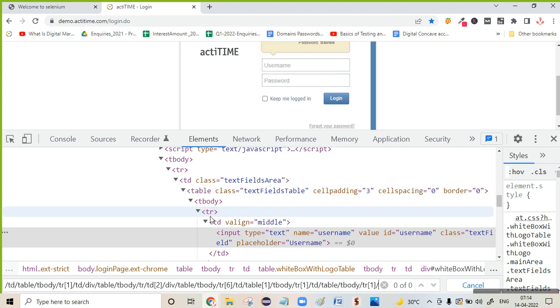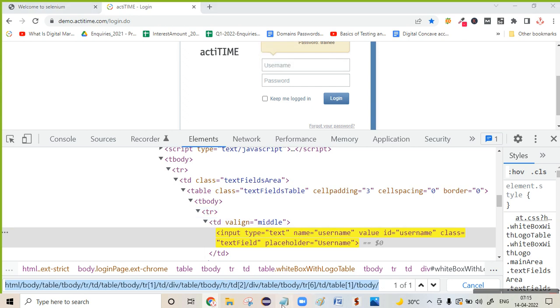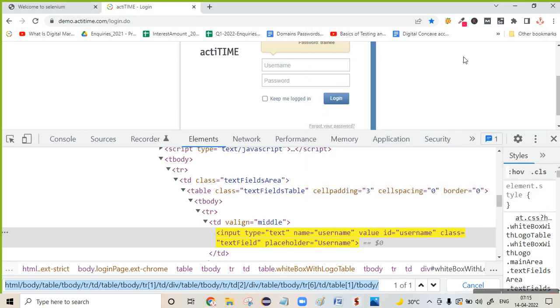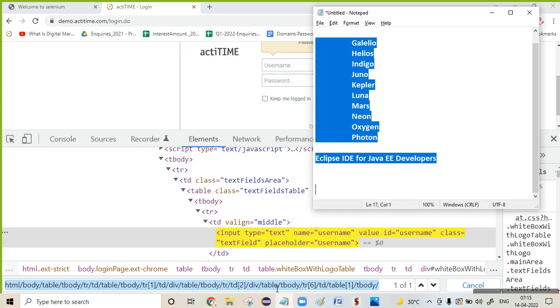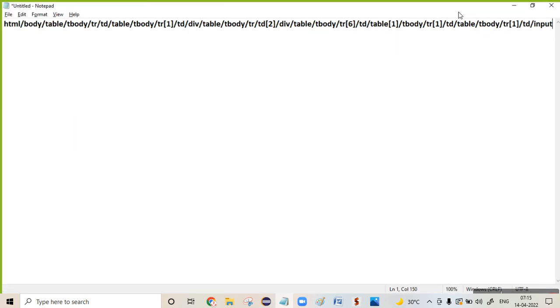Under tr, I need to go to td. Under td, I need to go to slash input. That's it. This is the xpath. This is the final xpath for that element, the absolute xpath for that element.